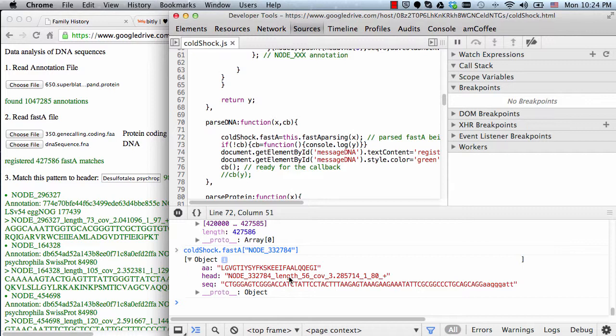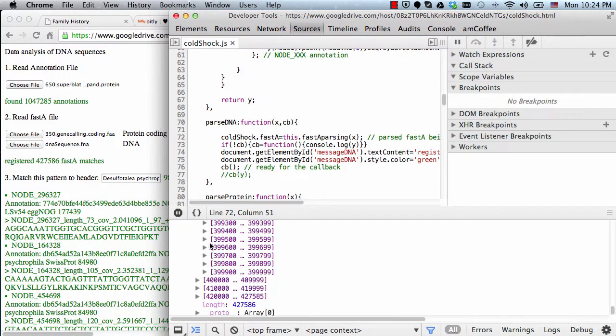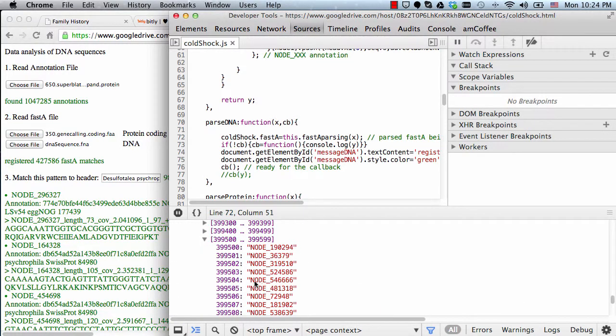You know there could be more than one. And for this node, 332784, there it is, we have a nucleotide sequence and a protein sequence. That's a funny artifact down here. This may deserve a second look. Why do we have the case changing halfway through the sequence? Let's pick another one to see if this is a general problem.